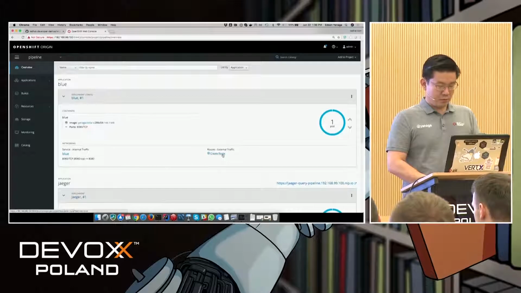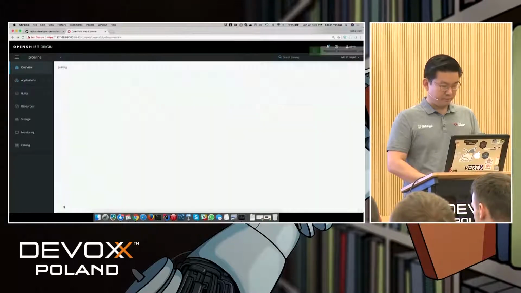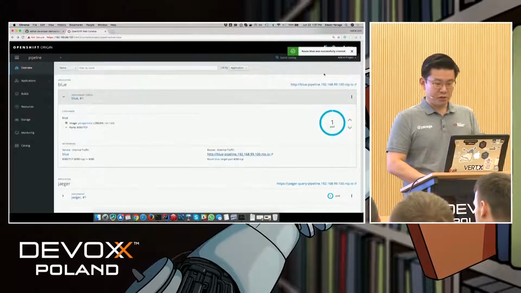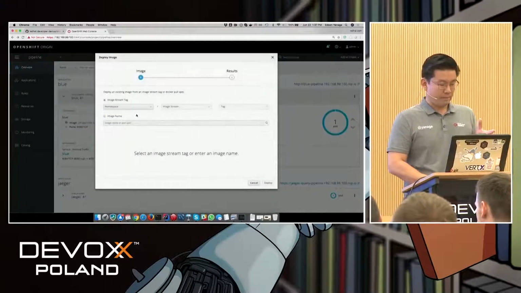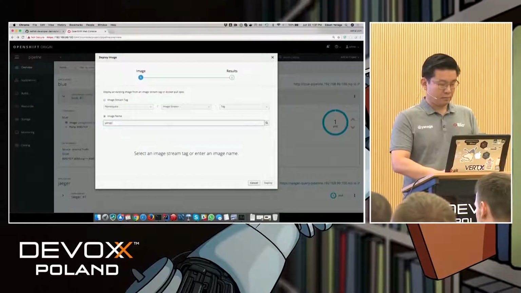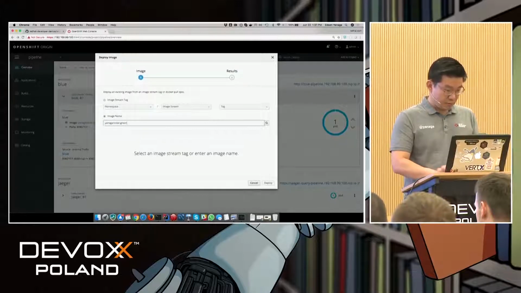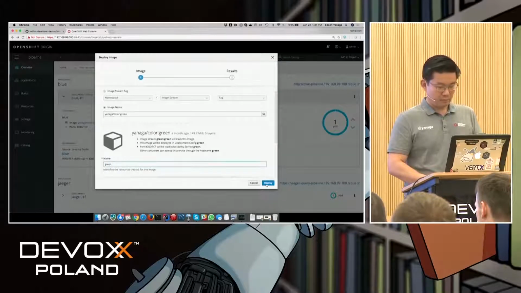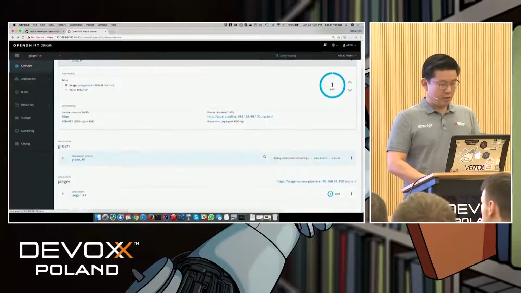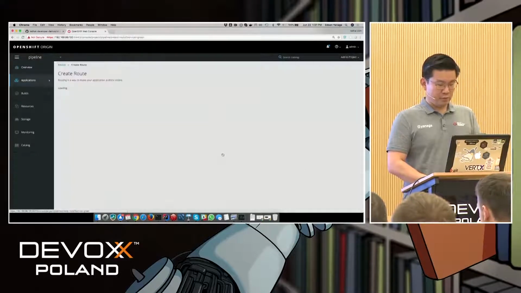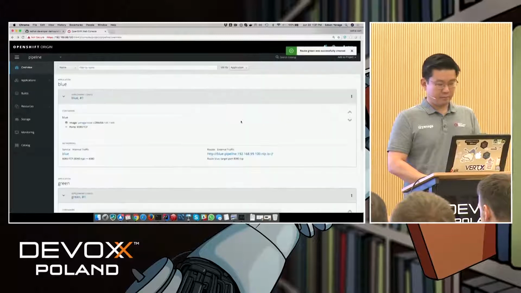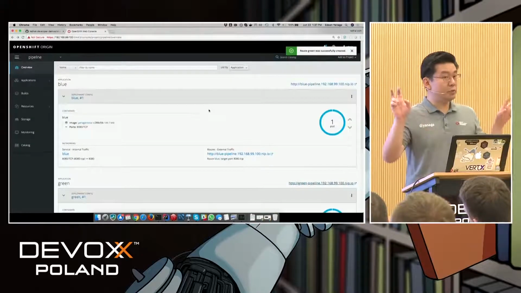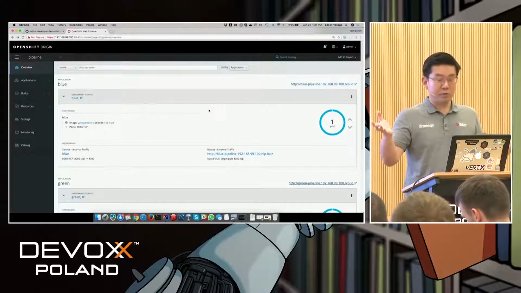Okay, I'll create a route for it to be able to be accessible. Let's see if it's working. Blue. I'll deploy another version to be able to route between them. Green. Deploy another one, and also create a route. Green. So green too. Yeah. So the dumb routing that I was talking about, that's layer 3 routing basically.